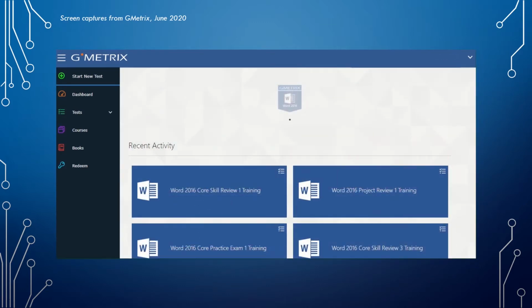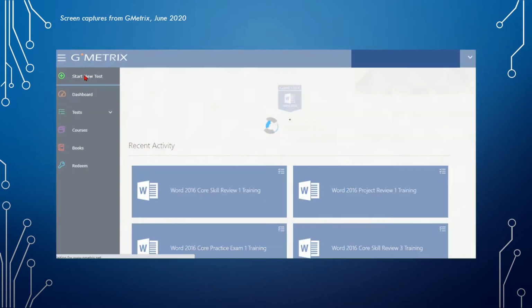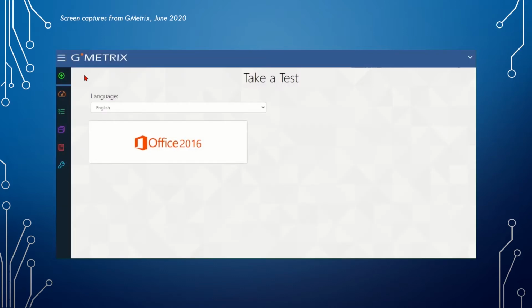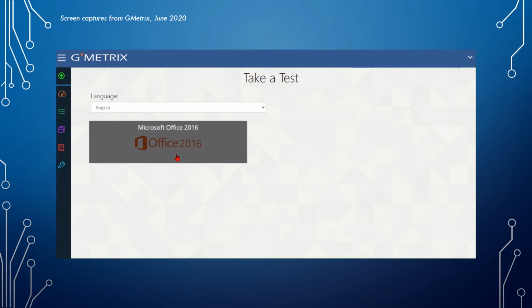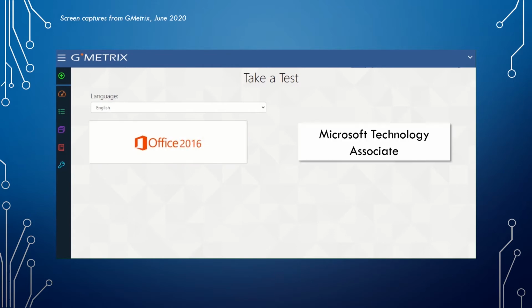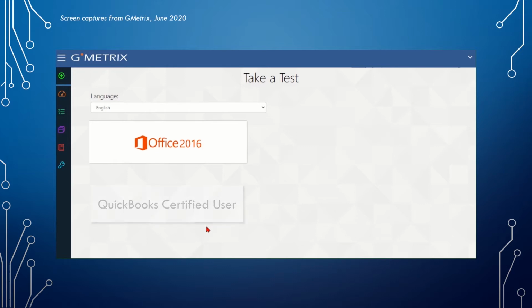Let's start a new test. When you start a new test, you'll be asked what type of test you'd like to take. You may have Office 2016, Microsoft Technology Associate, QuickBooks Certified User, or all 3, depending on your interests.